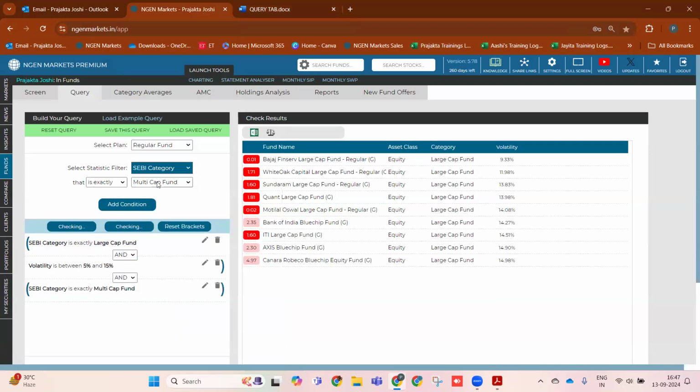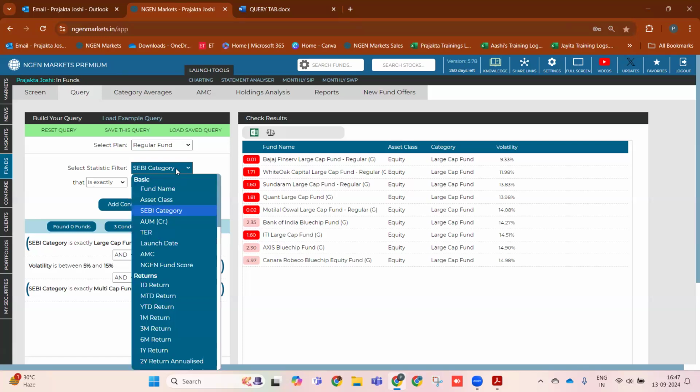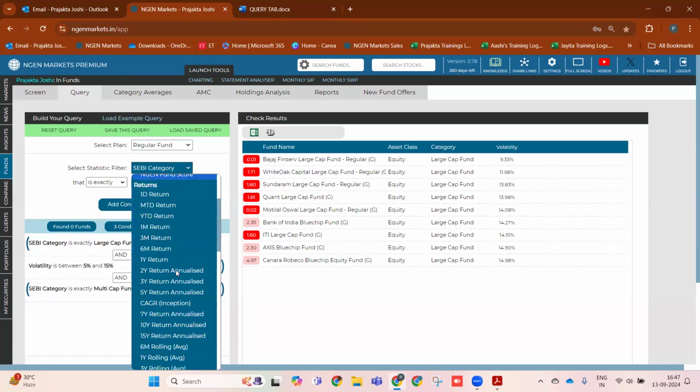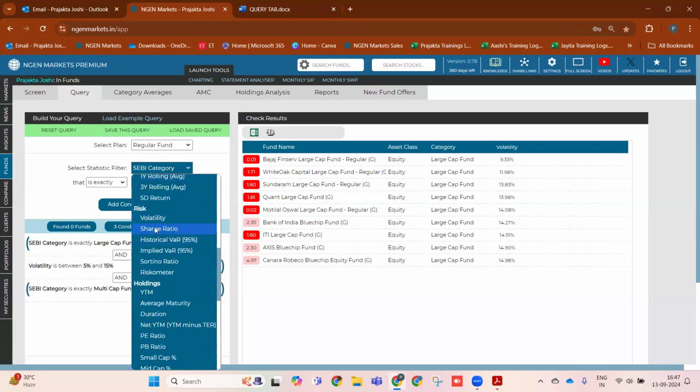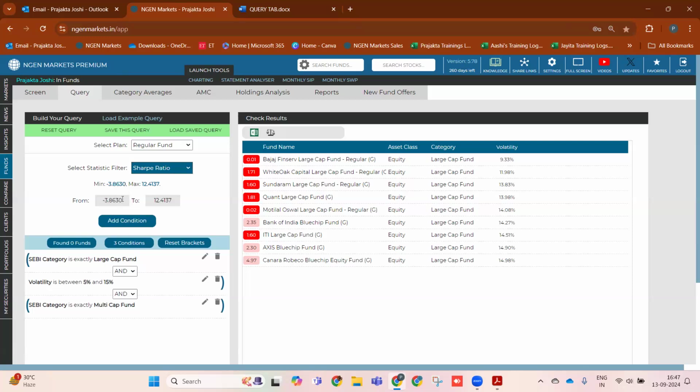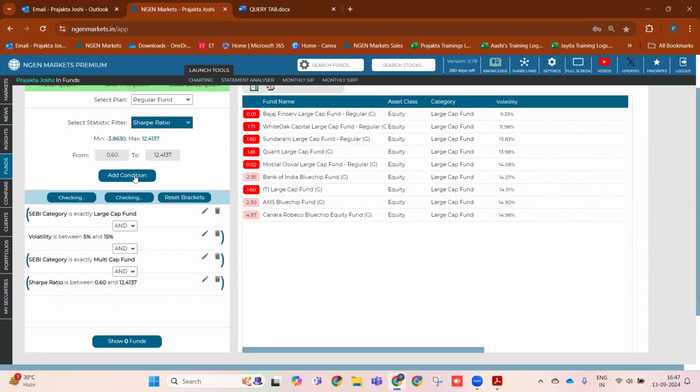Add a condition. I want these multi-cap funds which have a Sharpe ratio above 0.60. So I'm going to say Sharpe ratio, which is located in these risk parameters, right? So Sharpe ratio above 0.60, 0.60 and more. I say add condition.